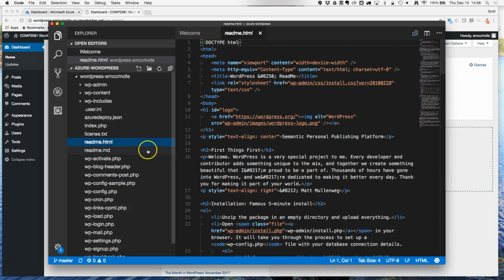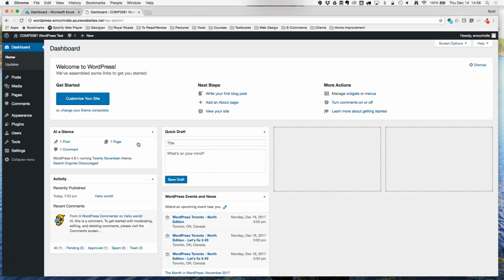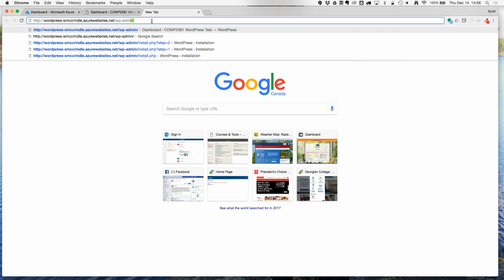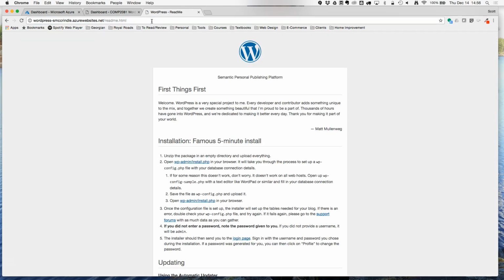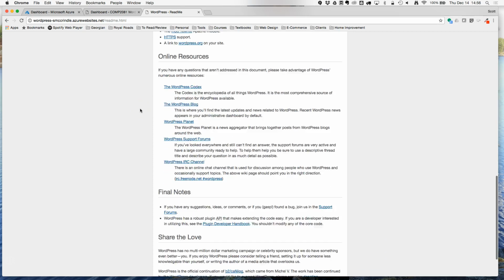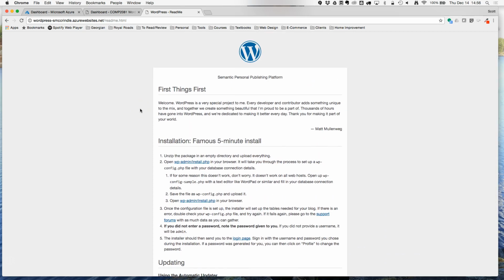Okay. And we can access this. If we can go into here, and we can copy this URL in a new tab, and then instead of WP admin, we can replace this with readme.html. And this README file will walk you through some of the housekeeping tasks involved in installing your own version of WordPress. It just comes included with the code base.